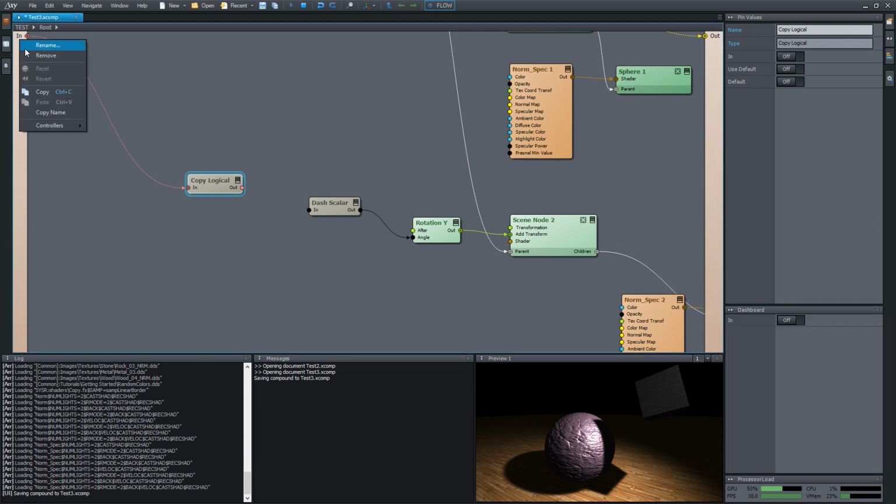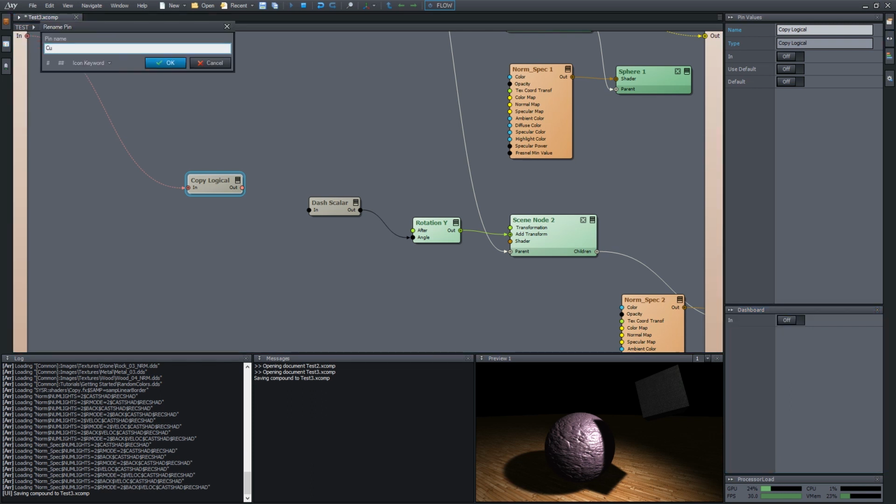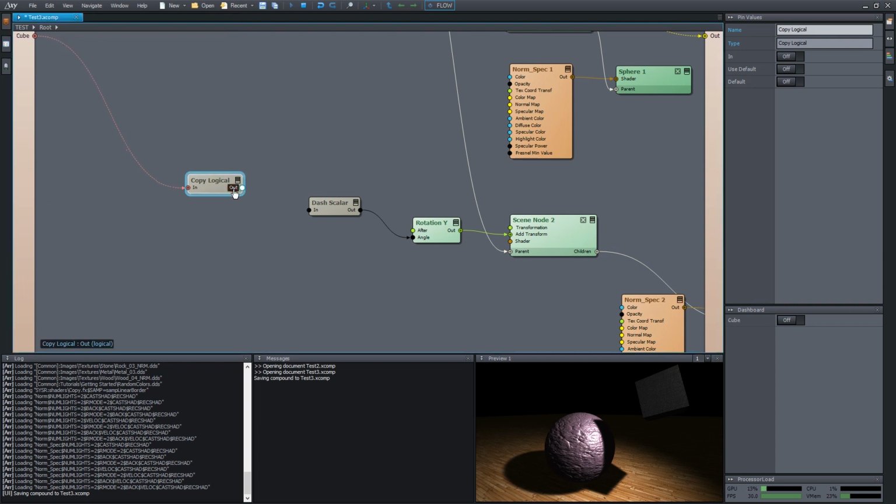Let's rename the input pin to cube to recognize it a bit easier. Now we connect the output pin of the copyLogical module to the dash scaler. What happens now? A logical value type is linked to a scalar type input. In such cases the scaler will take on the values of 0 or 1. The off state will have 0 and the on state will have 1. If I keep clicking on the switch, it will result in changing the cube between the two end positions.